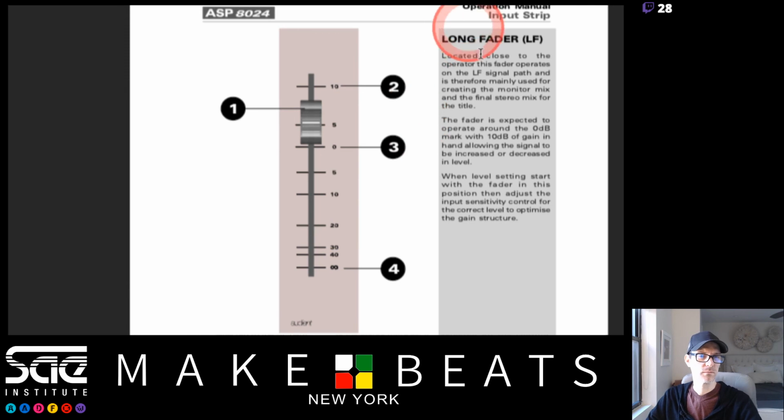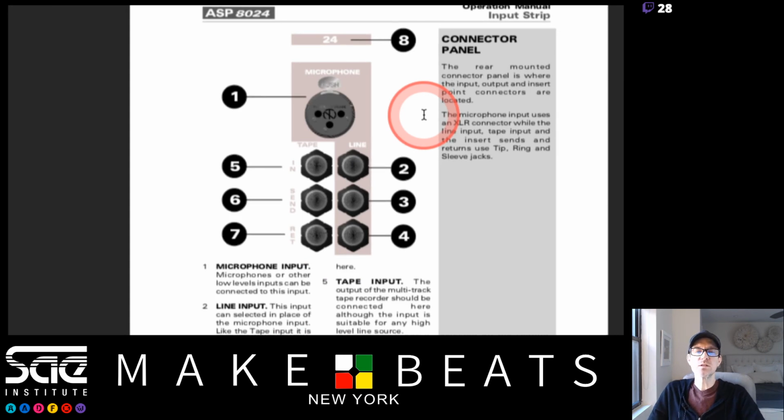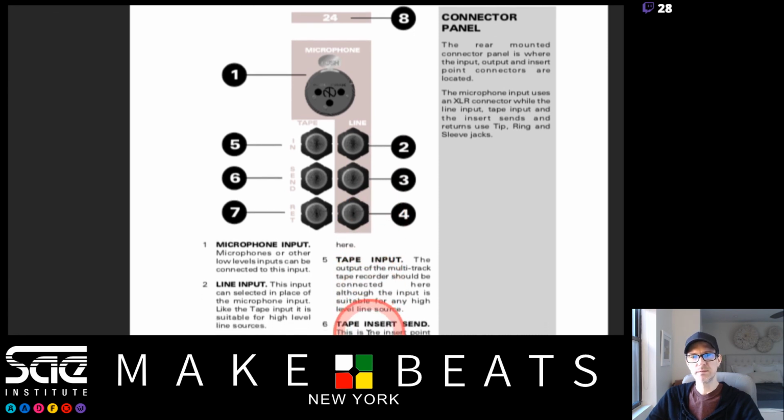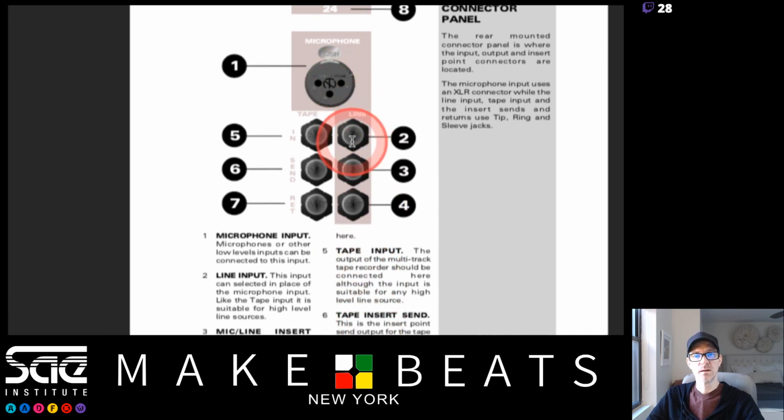This has more of a definition and explanation about it, but you can read that on your own. Cool, let's look at the back of the Audient for a minute. What we've got here is the microphone input, the line input over here, and then you've got your inserts here.